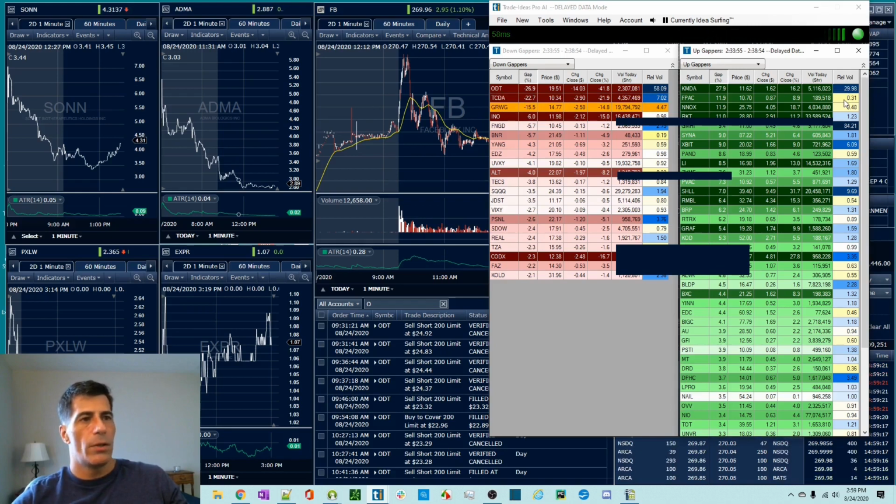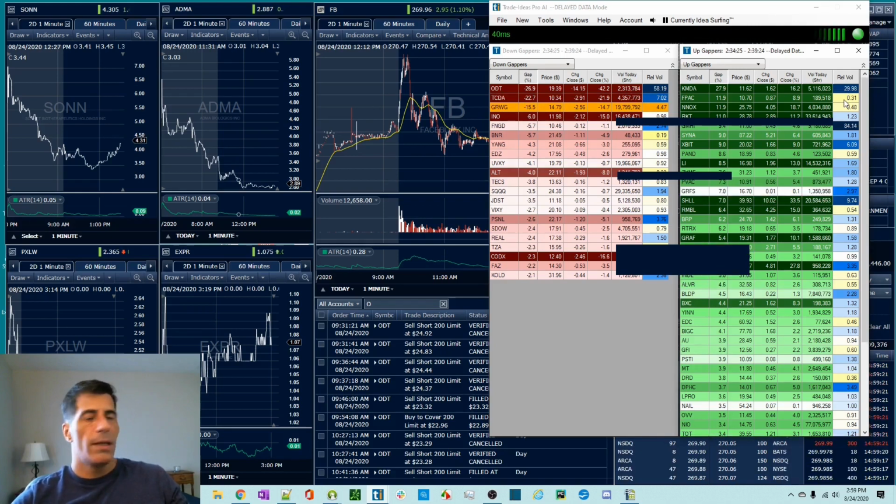High relative volume plus a gap indicates there's some news or some catalyst, either earnings, a news event, a new product, market share, a government investigation. All of those things can have a great effect on the stock price and really put these stocks in play, and that's what you're looking for early in the morning. So I'll show you my settings for these down gappers and up gappers.